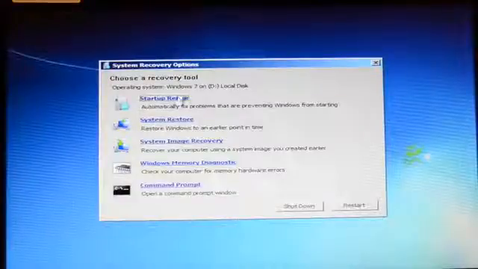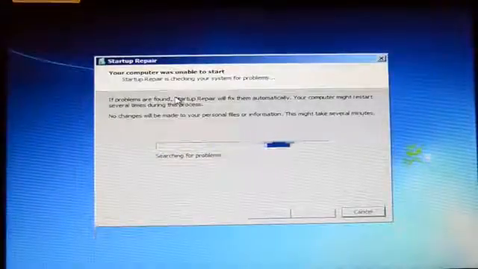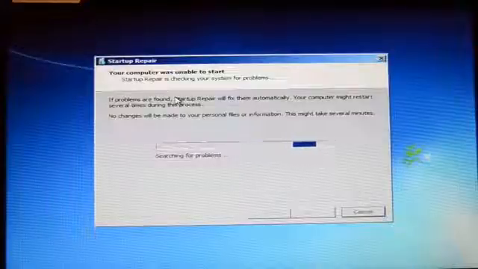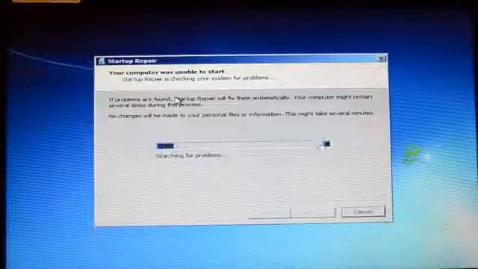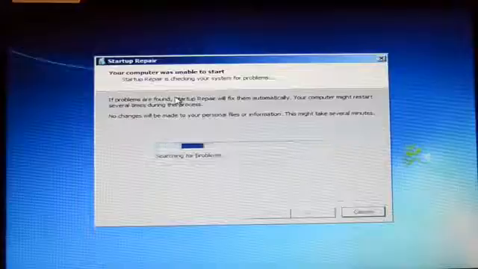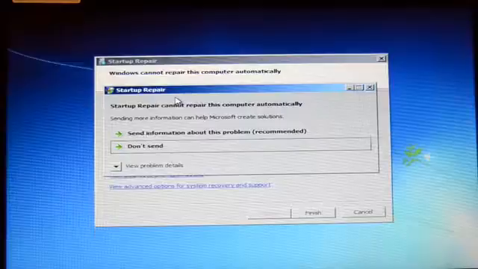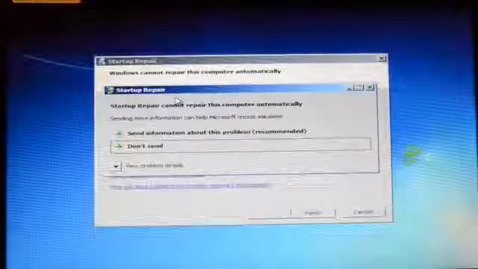If you only have a little problem, the startup repair might fix it, but in 90% of the cases it doesn't fix it. But it's definitely worth a try. Just click on it and wait for it to go through. This can take up to 10 minutes at the most. And as you can see, it says now attempting repairs, but startup repair cannot repair this computer automatically. Just go to don't send and then press the finish button to go back to the other options.